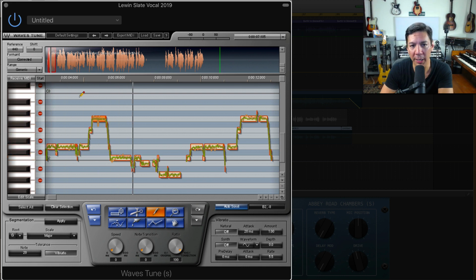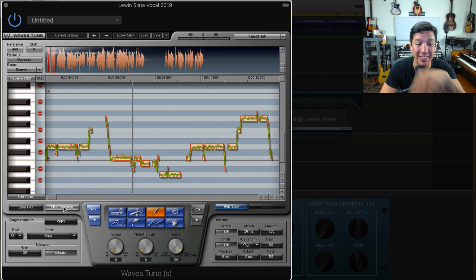Right? In this particular example, it might have made it a little bit more digital than I wanted it to be. But I can just clear that selection off. And then when I push play again, the Waves tune thing will rescan that section. Watch.